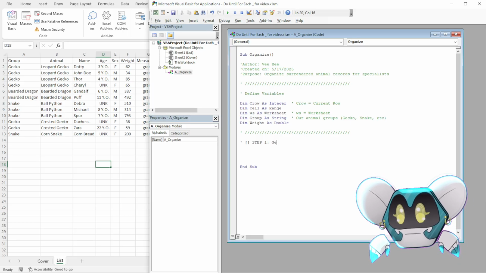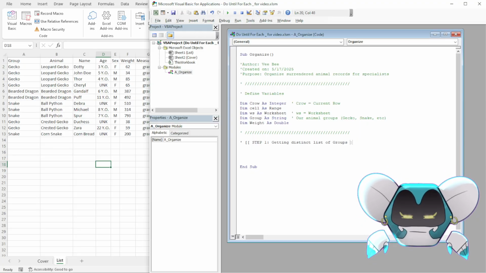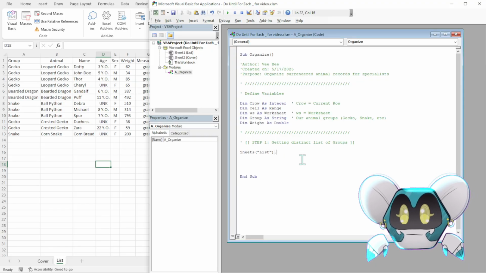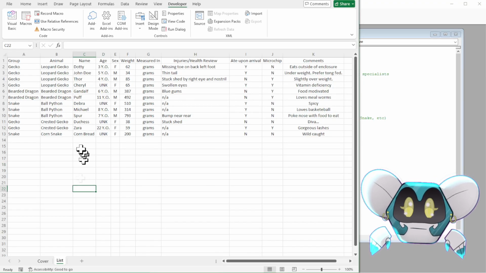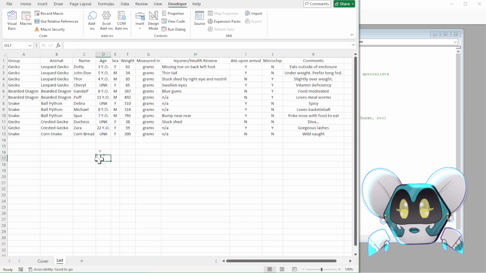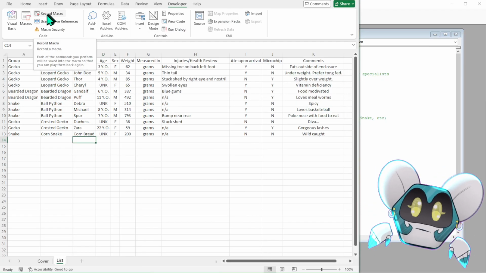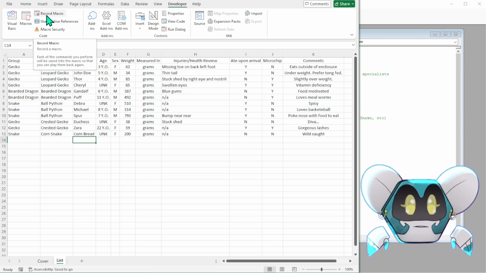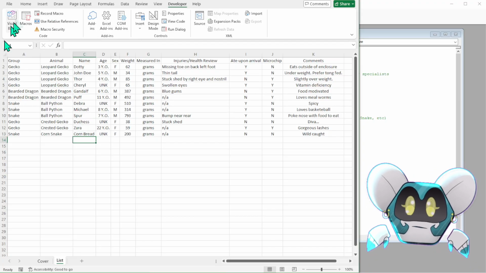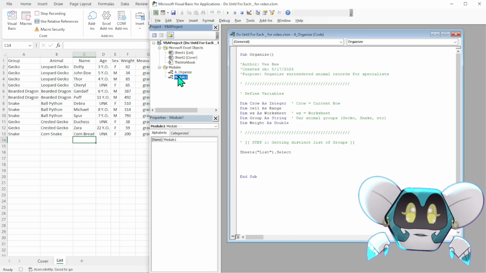So for step 1, we are going to get our distinct list of groups. So first we'll want to make sure that we are on our list sheets. And here, just to show you, you can take advantage of the record macro button. Just be sure to go back, review the coding, clean it up. Don't use recordings as the golden copy.